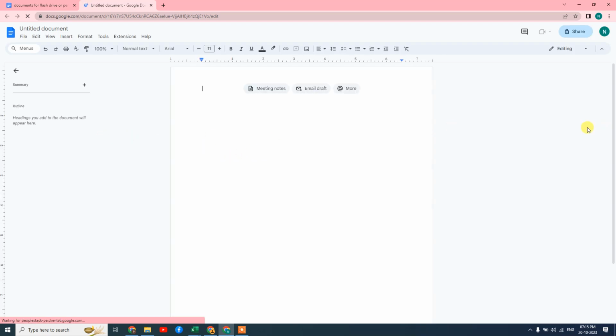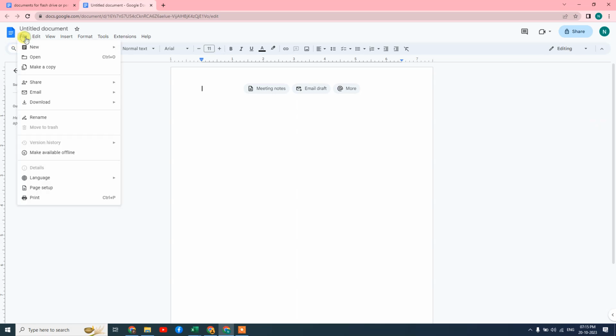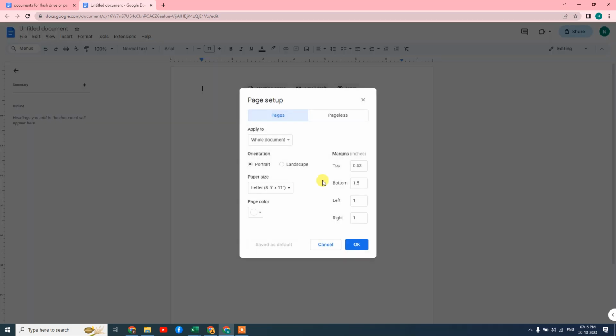So if you want to change the page size, you need to go to File, and here you can see the second-to-last option called Page setup. You just need to click on it. Now here you can see the page option. You can apply it for the Word document.